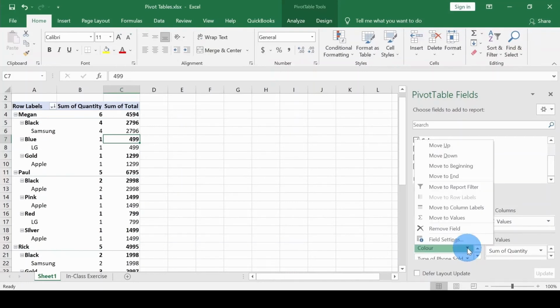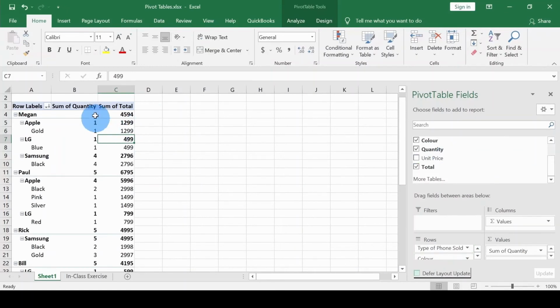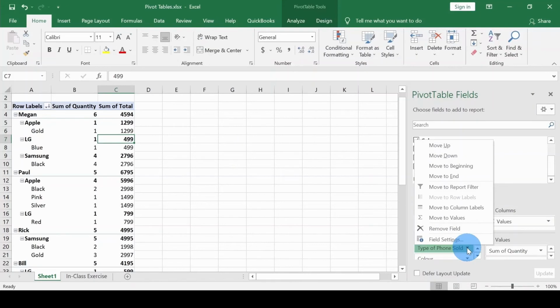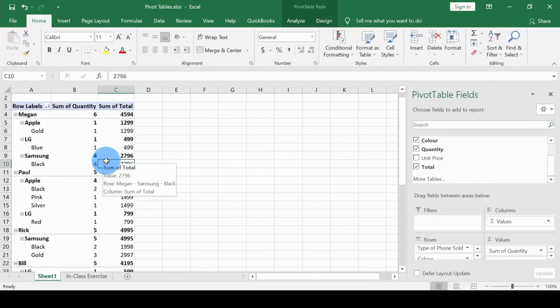There's a small down arrow, and I can use move up, down, or I can even remove the field from here. So let's say if I click on move down, that's going to change things over here right away. So not only can you operate from here, drag and drop, but every single field has a small down arrow pointing, and you can use that as well to make changes for the data that you're looking for.